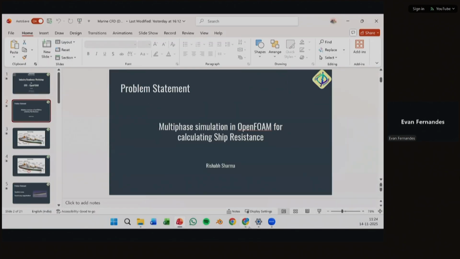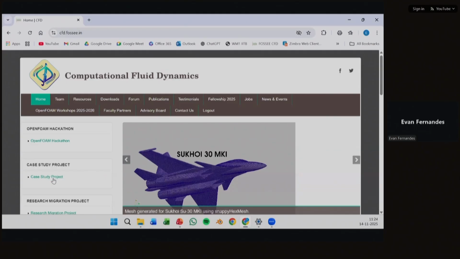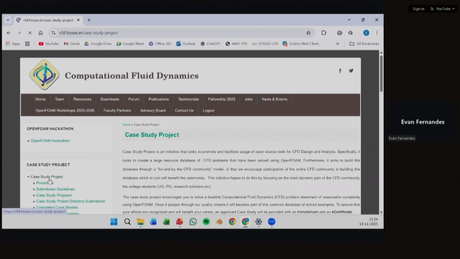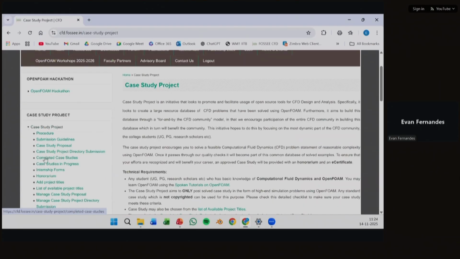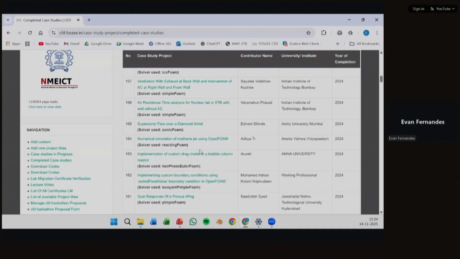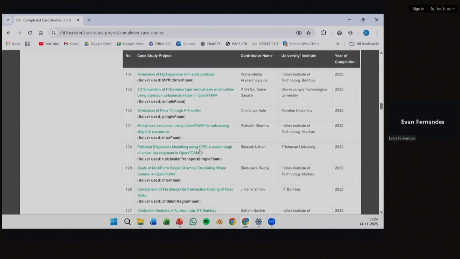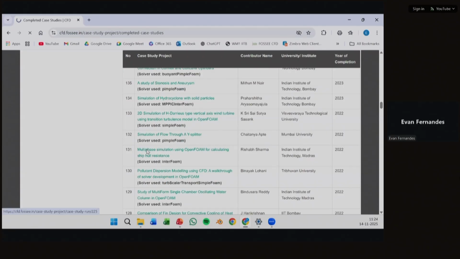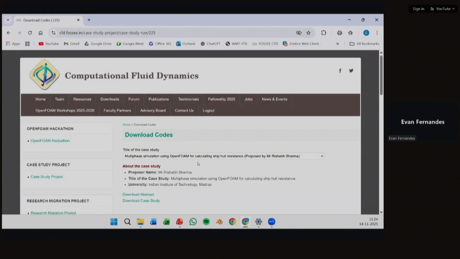First, you can head on to the website. You can go to case study project, go down to completed case study, and scroll down to case study number 131. So this one: multi-phase simulation using OpenFOAM to calculate ship hull resistance. It's done by Mr. Rishabh Sharma. You can download this case study. We will go through this whole case study right now.